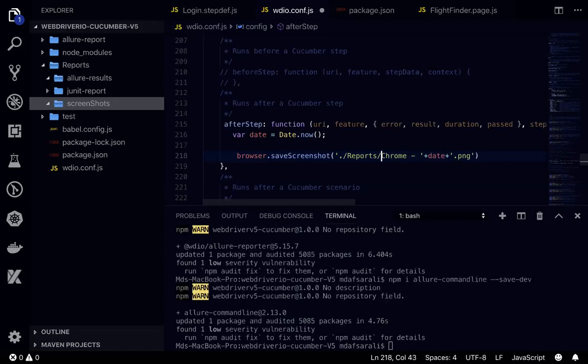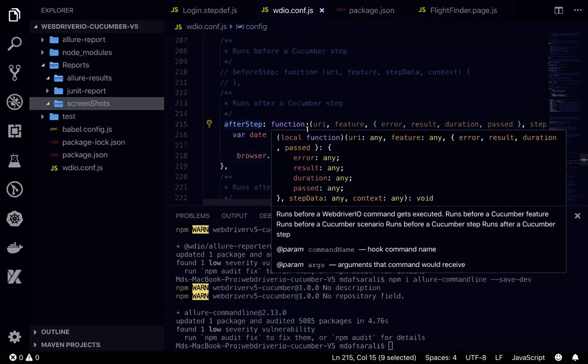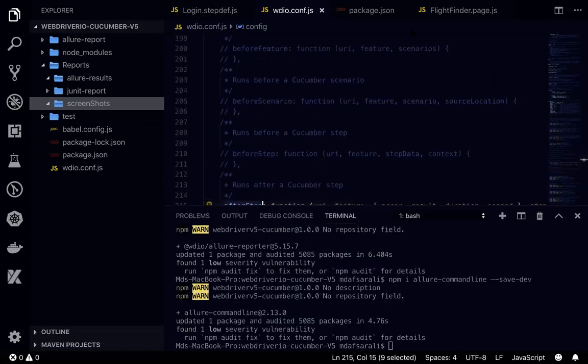Okay, then after that I need to write screenshots, then Chrome. Okay, so this is how my screenshot will be saved within this folder after each step. So now let's see the next step, what we can do.